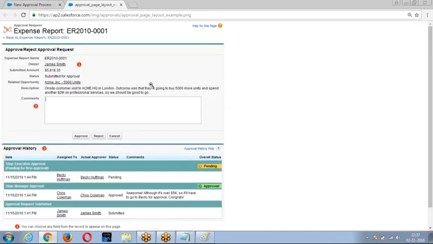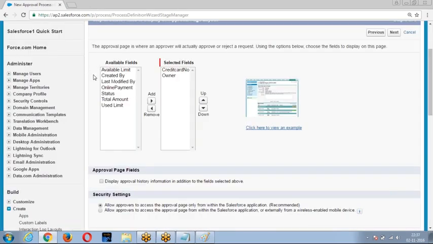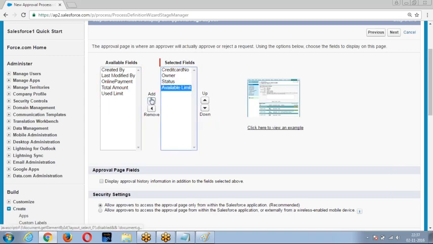Once I submit, if the approver opens the record, how will the record be displayed? He finds the record in this format. Once I submit the record for approval, the approver can see the record in this format. Now what are these? The list of fields that are visible to the approver. When you are submitting the record, which fields should be visible to the approver? I told owner, status, available limit. These are the fields which should be visible.